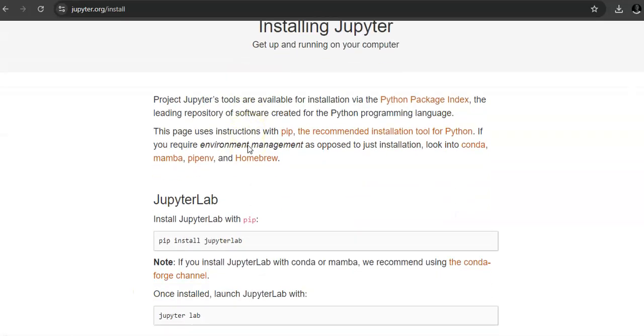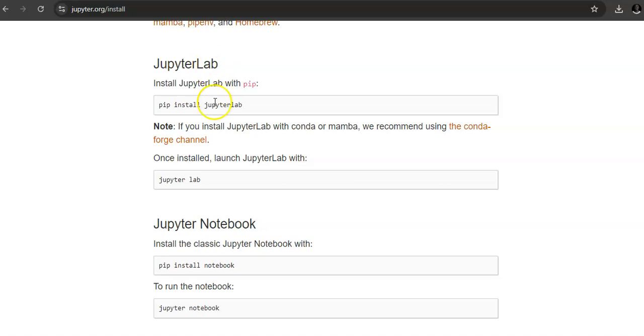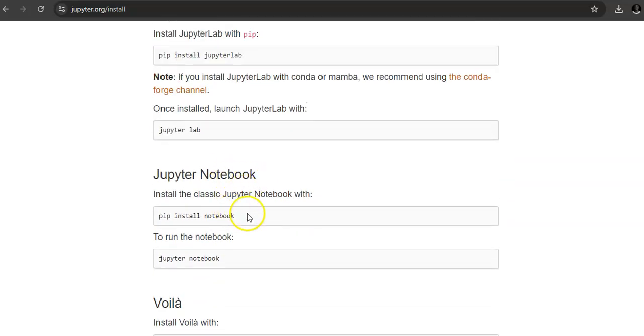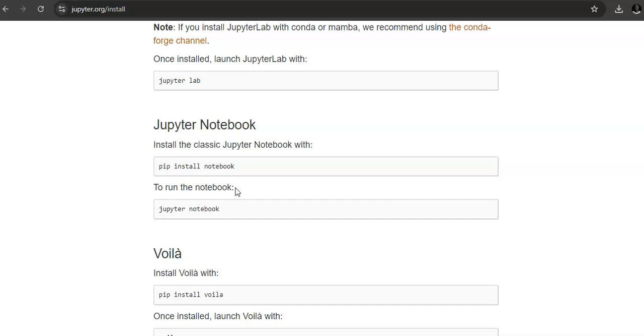Now it will bring me here, so you can see JupyterLab, the Jupyter Notebook and all. What I want to install depends on what you want to do. If you install JupyterLab with Conda or Mamba, you can use the Anaconda channel. So if you are going to use Anaconda and the rest of them, but what I want to do is just install the notebook. So I'll just run the command pip install notebook.